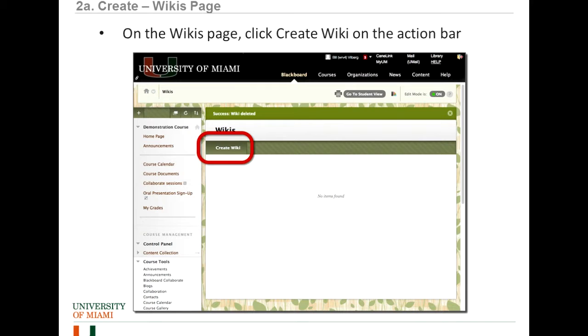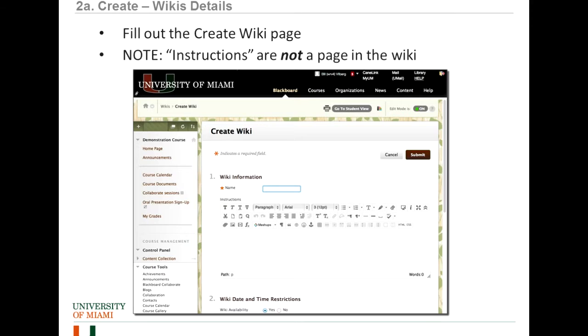And up will come a wikis page, because I clicked on the tool wikis, and that's where I get the create wiki button. If I've got a lot of wikis, they would be listed here below the create wiki button. Right? Since I don't have any, it tells me no items found, and I'm just going to click on create wiki. I get to the create wiki page.